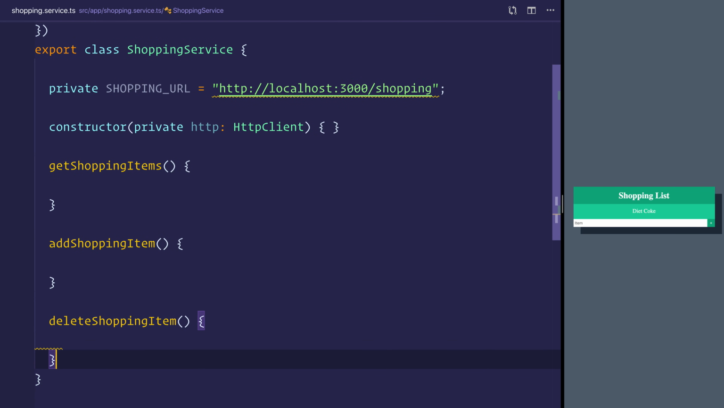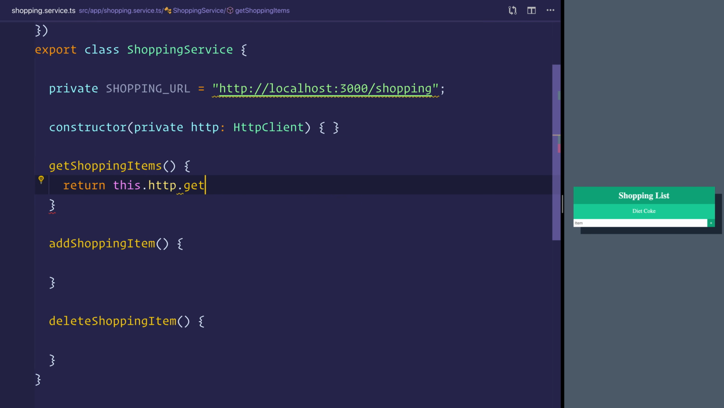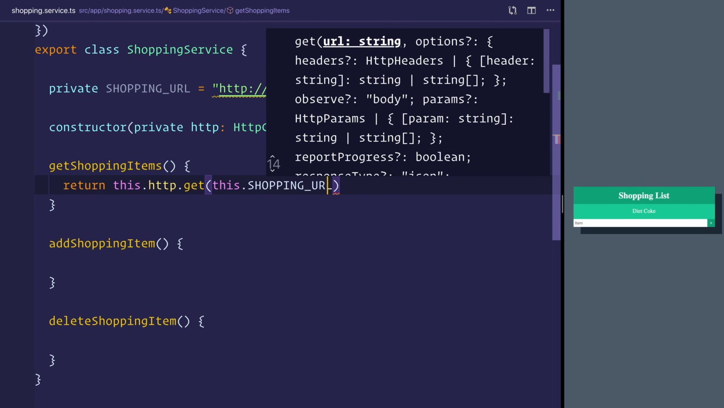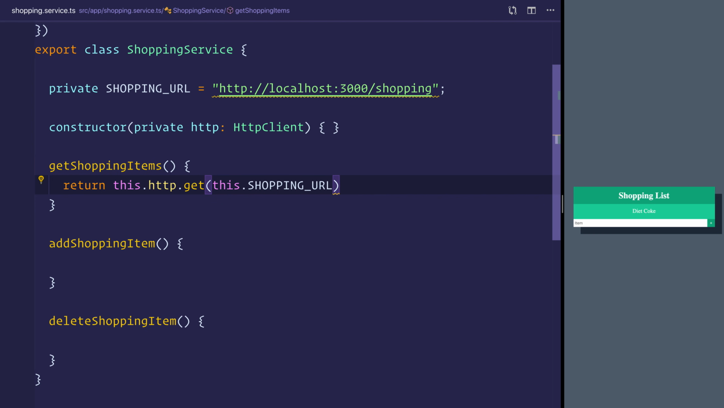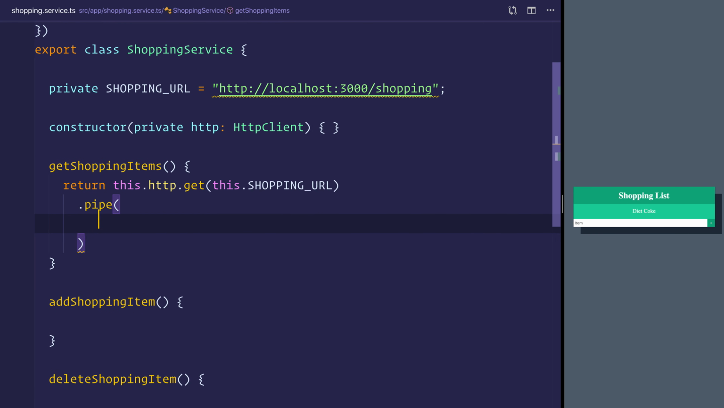Now, I'm being purposely verbose at this point. You could just call this get, add, and delete if you want to. And for each one of these things, we want to return this.http dot, and in this circumstance, it will be get. We want to get the shopping URL. And for the future, I'm going to be using a loading indicator. So I do want to pipe this. And when we pipe it, we'll say delay, and we'll put a delay of 500 milliseconds. We'll have to import delay.